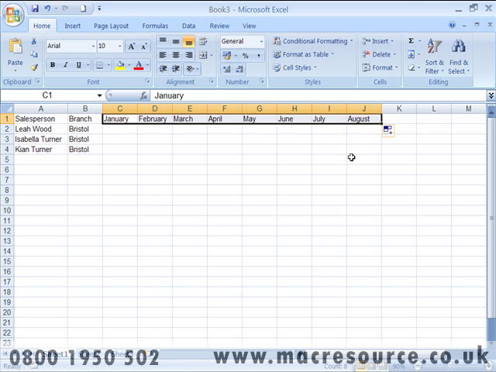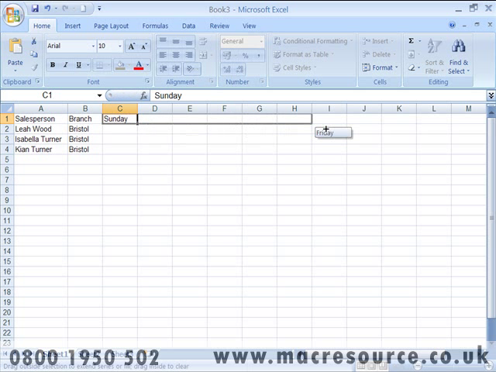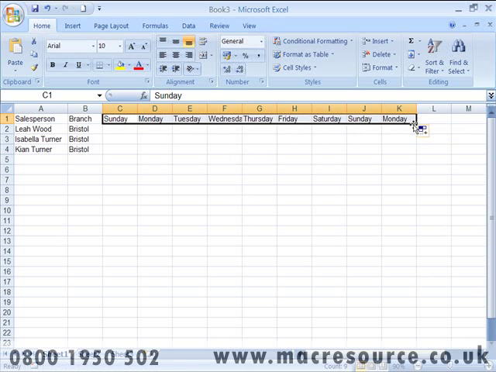We can do the same thing with the days of the week. Let's undo the last operation and type Sunday. When we drag the autofill handle, Excel puts in the other days of the week for us. You'll notice that if we drag beyond the end of the week, Excel starts the week again.